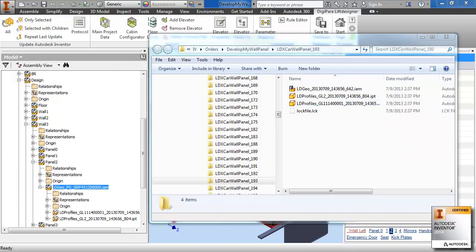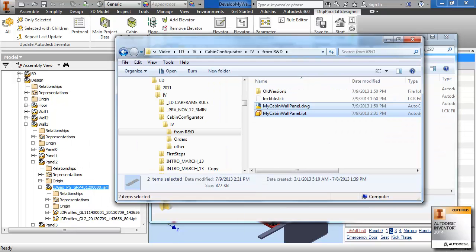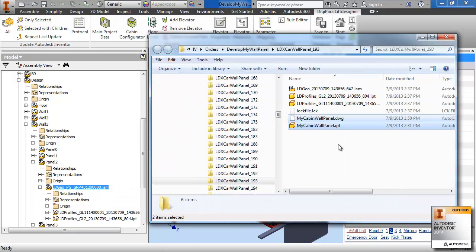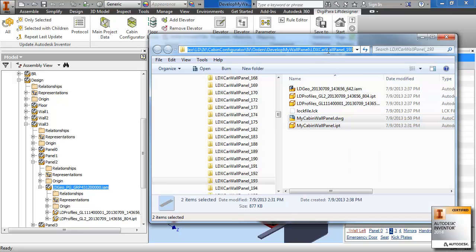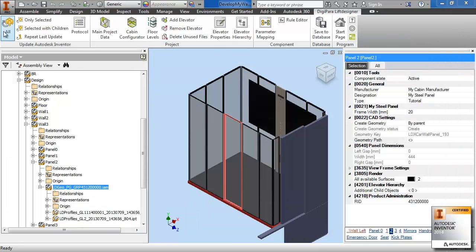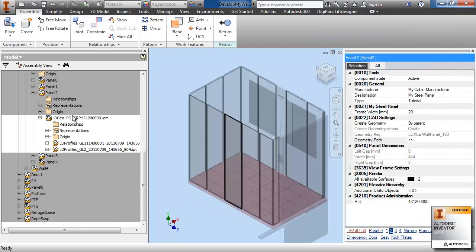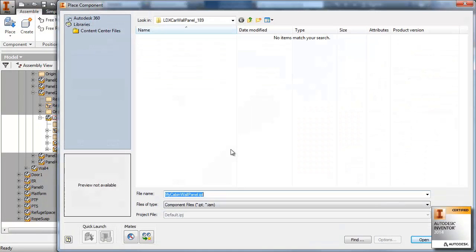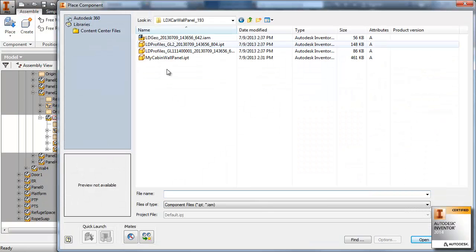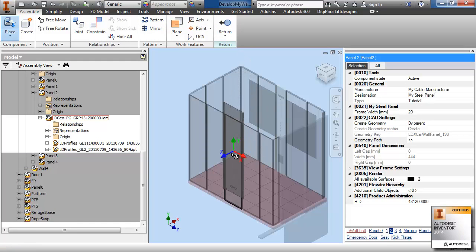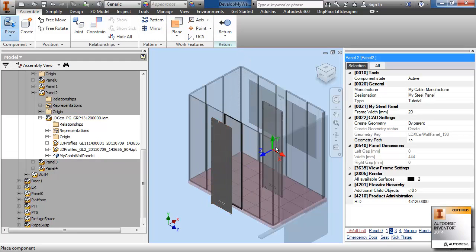And what we need to do is copy the cabin wall panel that we prepared at the beginning of the session into this folder. It's very important that these files are in the correct folder. Now we go ahead and open the LDGeo object, and then we place the cabin wall panel from this folder into this model.